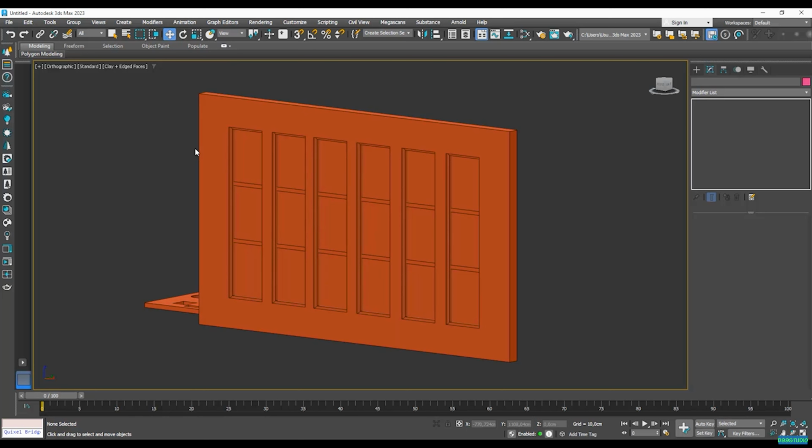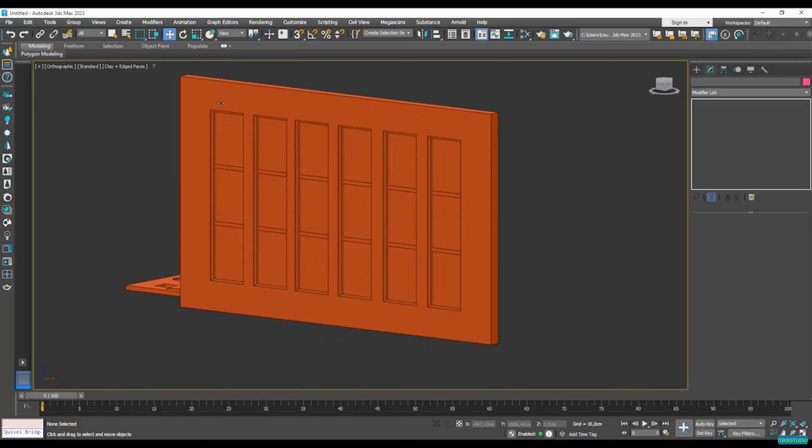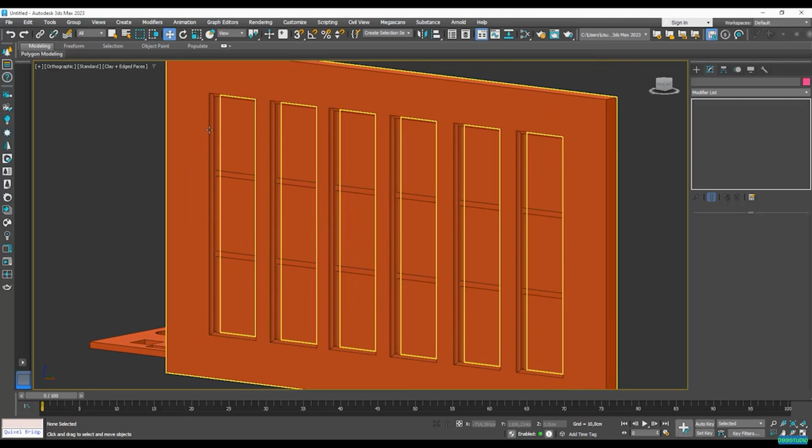We've seen multiple methods. You can also try and do a box, then just slice it with the connect option and create some voids like so. And then out of the splines, you can create meshes by using the rendering method.